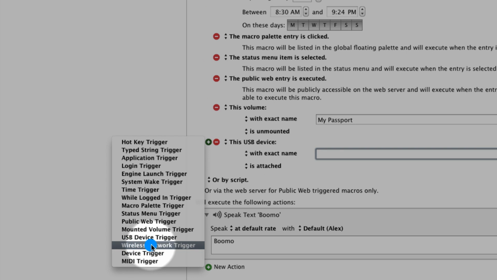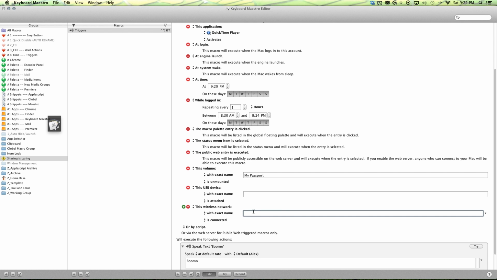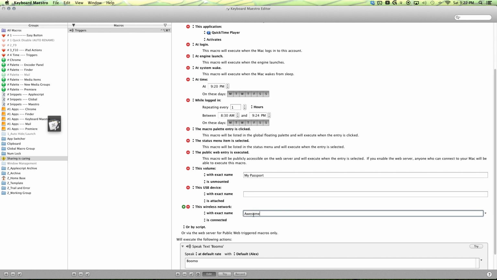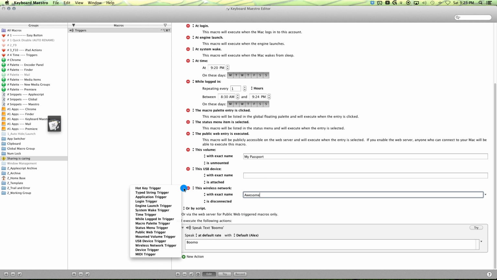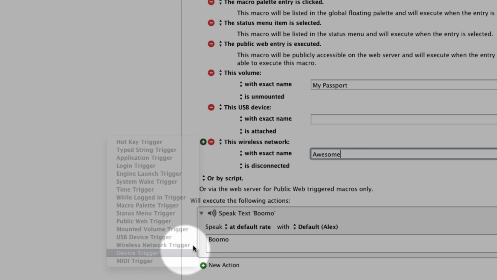All right, so the wireless network trigger. This is where you can set your wireless trigger here. Our wireless network is called Awesome. So whenever it is disconnected, it'll activate. So let's go over here, disconnect. Boom-o. There we go. Pretty sweet. Make a new one. Let's go to our next one, which is the device trigger.